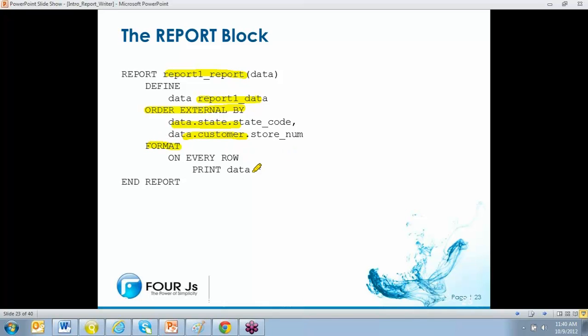And then there's our format block. And this one's pretty simple. We're just using an on every row that specifies what action the runtime system should take for every record passed to the report definition, and then we're just printing out every record, right? So for every row we're going to print the record.